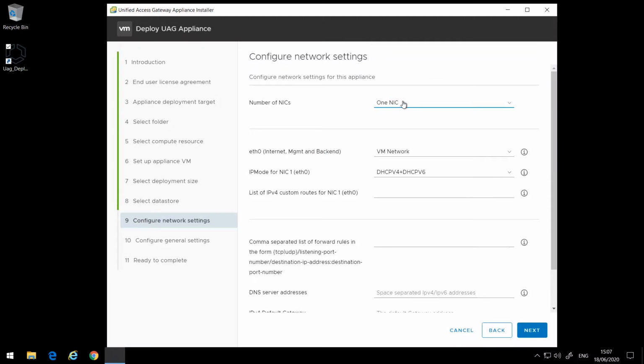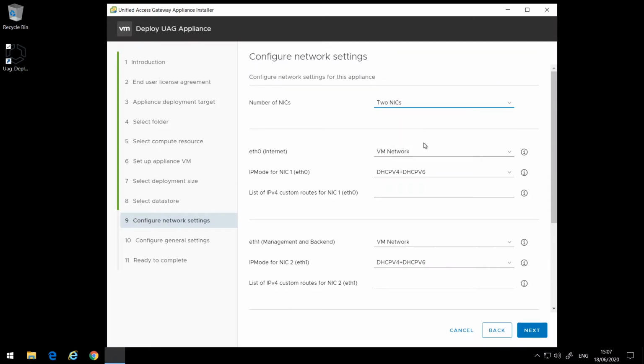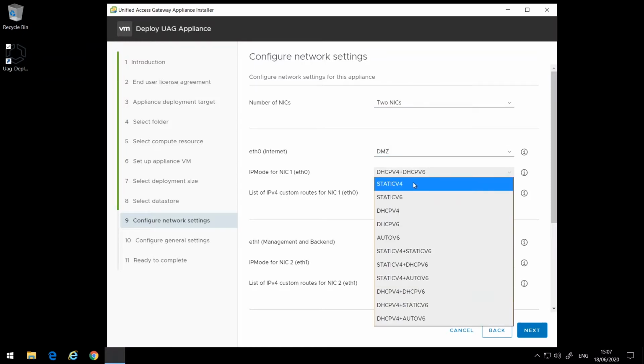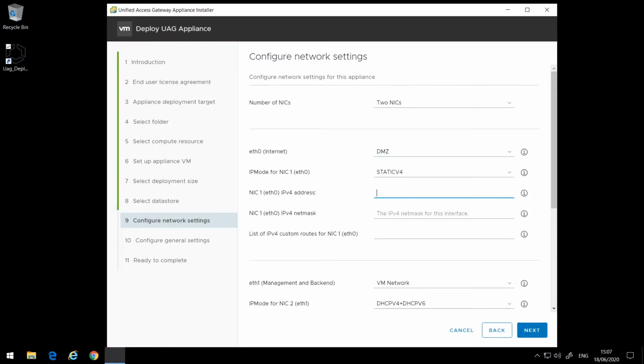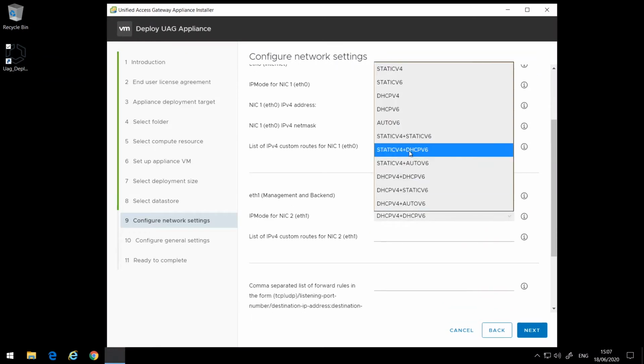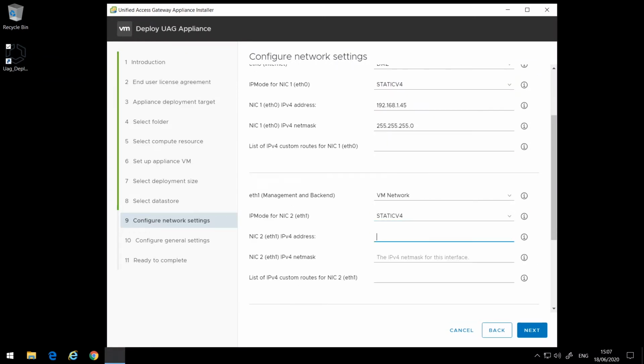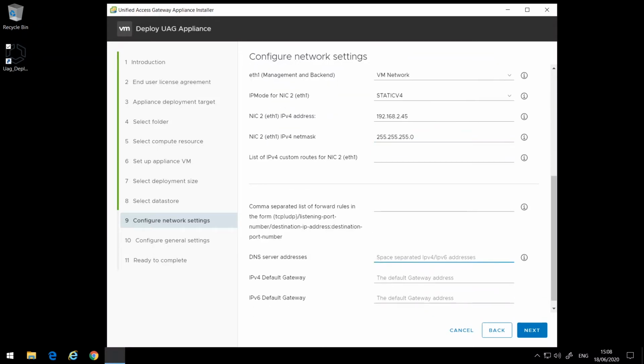You can deploy the gateway appliance with 1, 2 or 3 network adapters depending on your security requirements. We will choose a 2-NIC deployment with one network adapter being used for external traffic and the other network adapter for internal traffic and management. Enter the IP information requested for each network adapter you want to configure. Enter the DNS server IP address and the IP address of the default gateway.